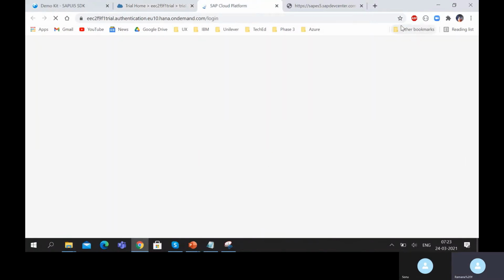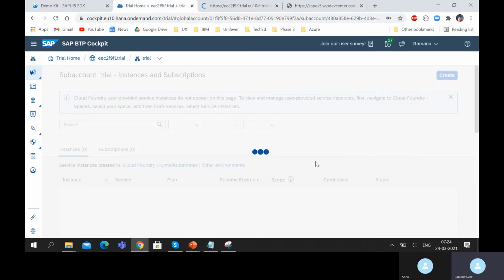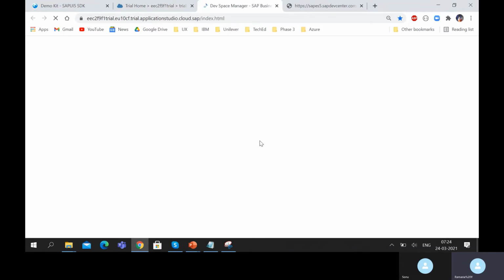You can bookmark this in order to revisit it every time we use the IDE. When you select Go to Application, it will automatically open with the Dev Space Manager.